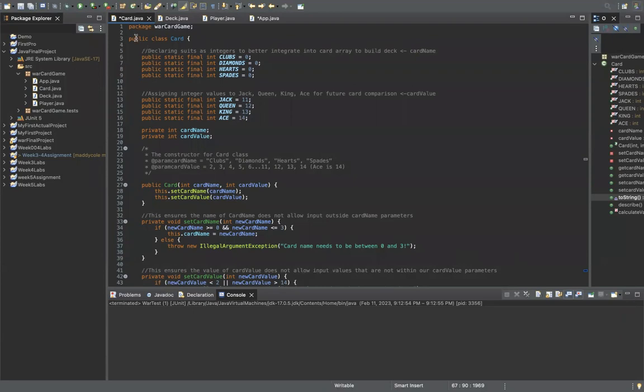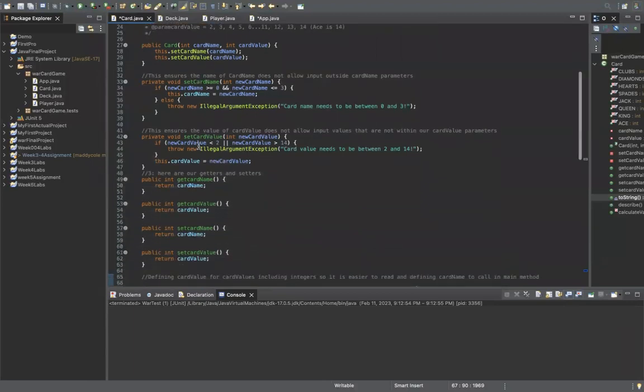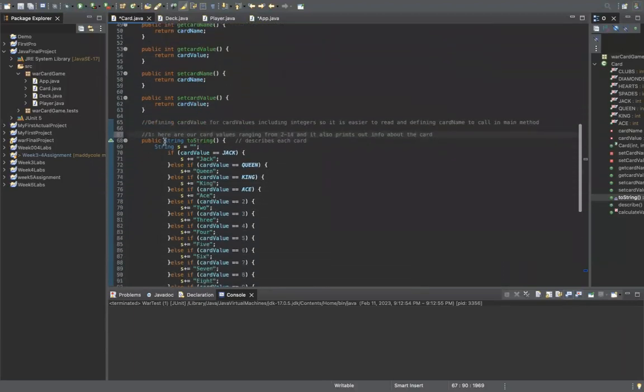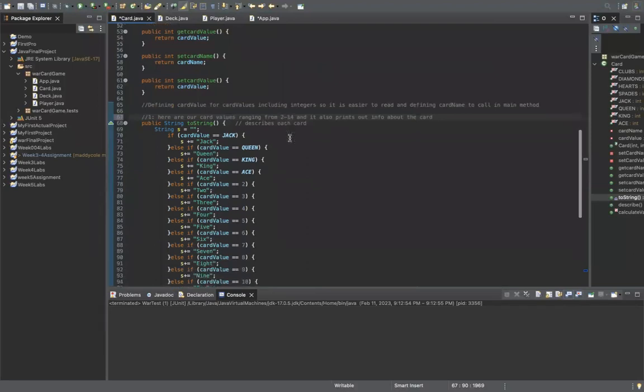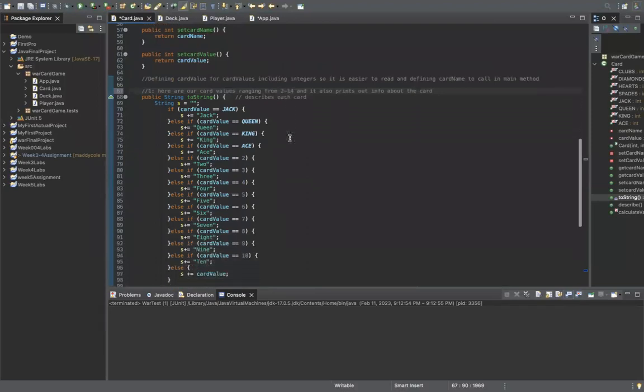So we're asked to create the war card game. And first in this game, we needed to create a card class. And in that class, the first thing we did was add our card values, which range from 2 to 14, with 2 represented by 2, and then ace represents 14. And it also prints out information about the card.